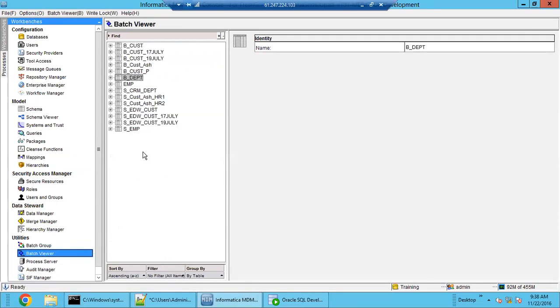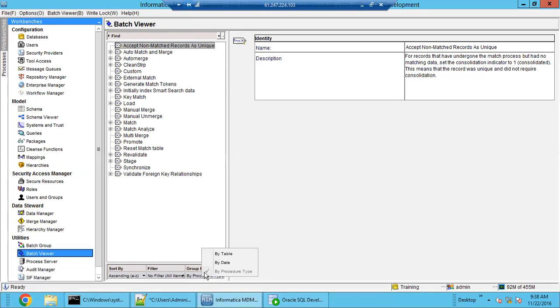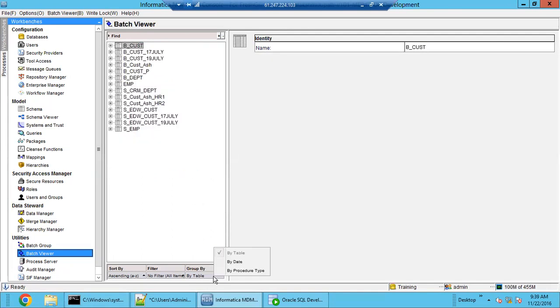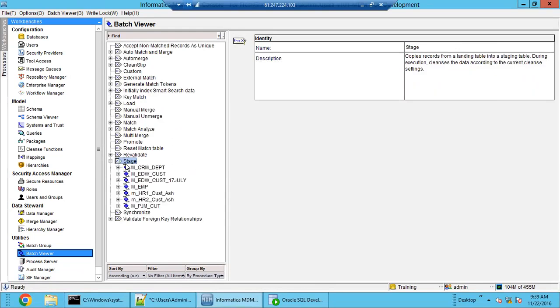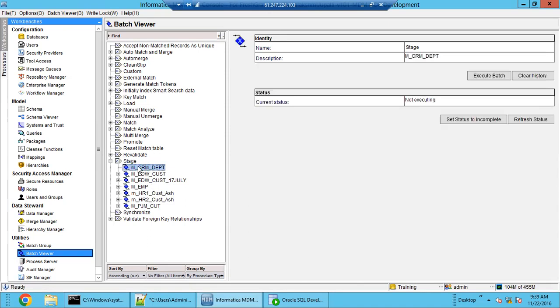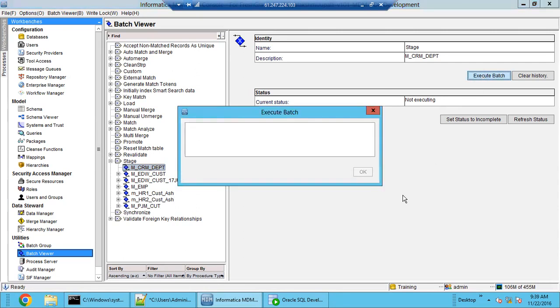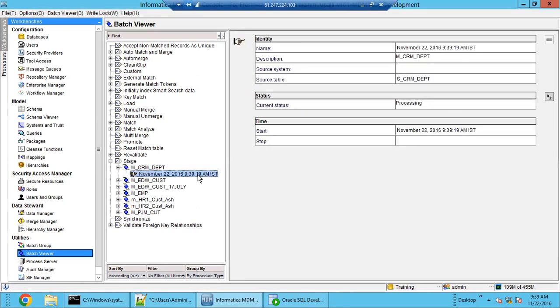So if you come to batch viewer, then here we have many options. By procedure type also we can do. Here you can see, we can arrange this by date, by table. If you do by table, it will show like that. By procedure type. Procedure type means our procedure is a stage, right? And in a stage we had this mapping created. So now this is showing. So let's execute the batch to load the data in the department stage table.